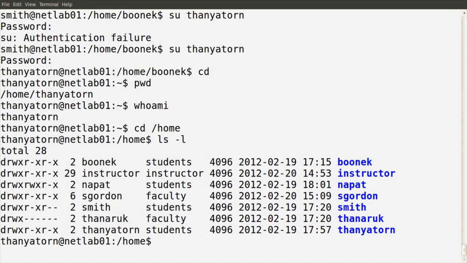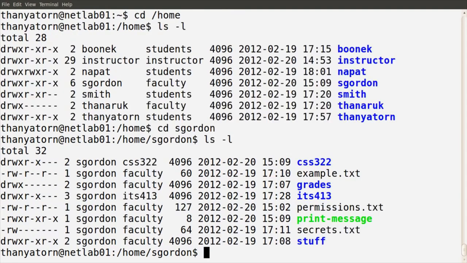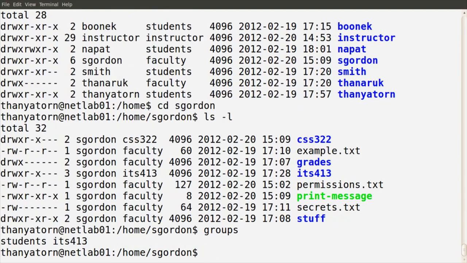Let's see what we can access in S. Gordon's directory. We can access, as we saw before. So the user Tanya Torn can access S. Gordon's directory. What groups is Tanya Torn in? She's in the students group and the ITS413 group.